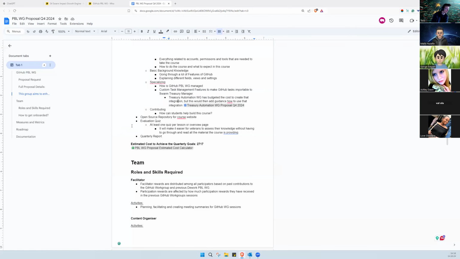And finally, contributing: how can students help build this course? We did try feedback forms for the Dework PBL, but it didn't really work. Well, it worked if we filled in the feedback forms in the live meetings itself, but asynchronously, it didn't. It's unclear why. Was it because most of the people who already used Dework didn't really care about sharing that? Those who completed the course maybe didn't see a need.